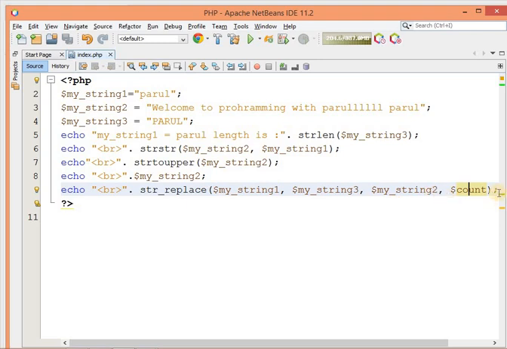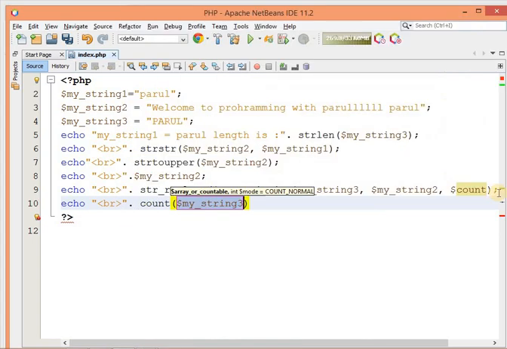Now let me just put one statement, echo break dot count.